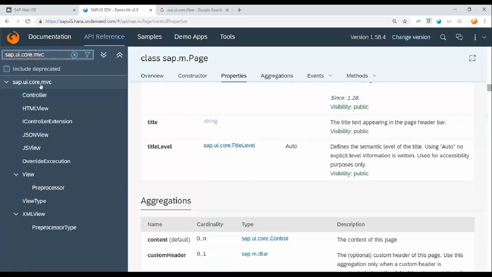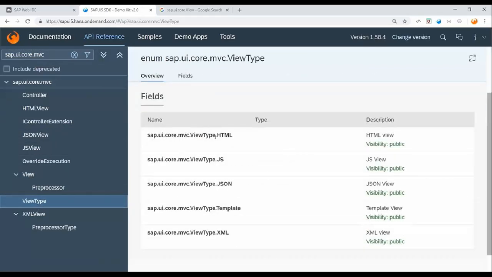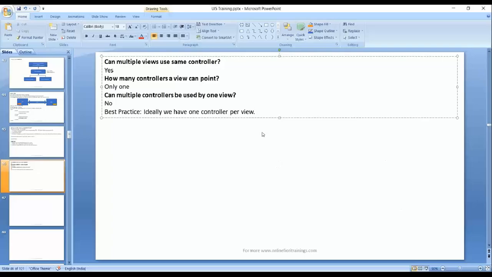Yes, here you go, MVC. And you see there's a view also here. So a view type, can you see this view type? You have 4 constant values for HTML view, JavaScript view, JSON view, something called template, and XML view. So these are all the view types we can use as a constant.